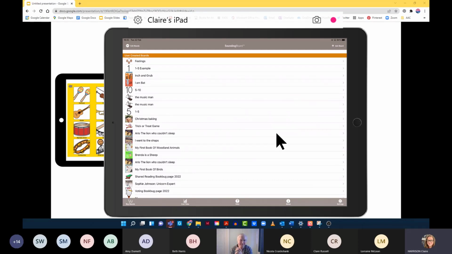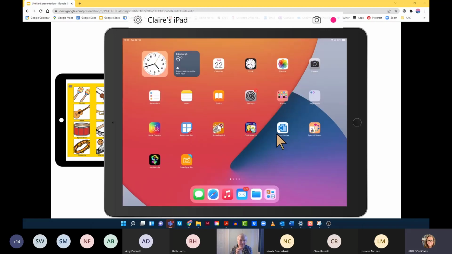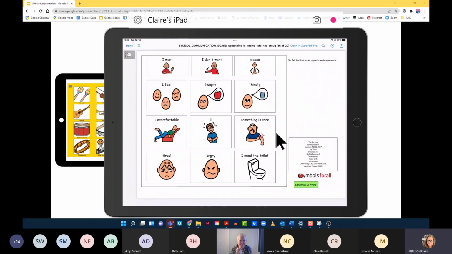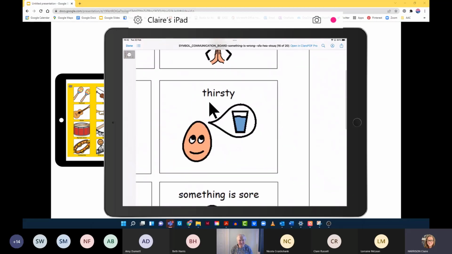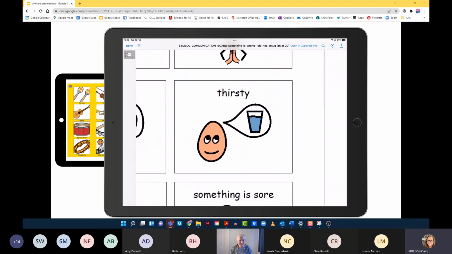You can do a Google image search, or you can open up a PDF of a symbol resource on your iPad and use the screenshot feature to basically turn it into a photograph. So I've got a PDF here of a communication board that's on Symbols for All. It's a "something is wrong" one. And I'm just going to pinch and drag to make it slightly bigger. So I'm going to get the one that says thirsty just in the middle there.